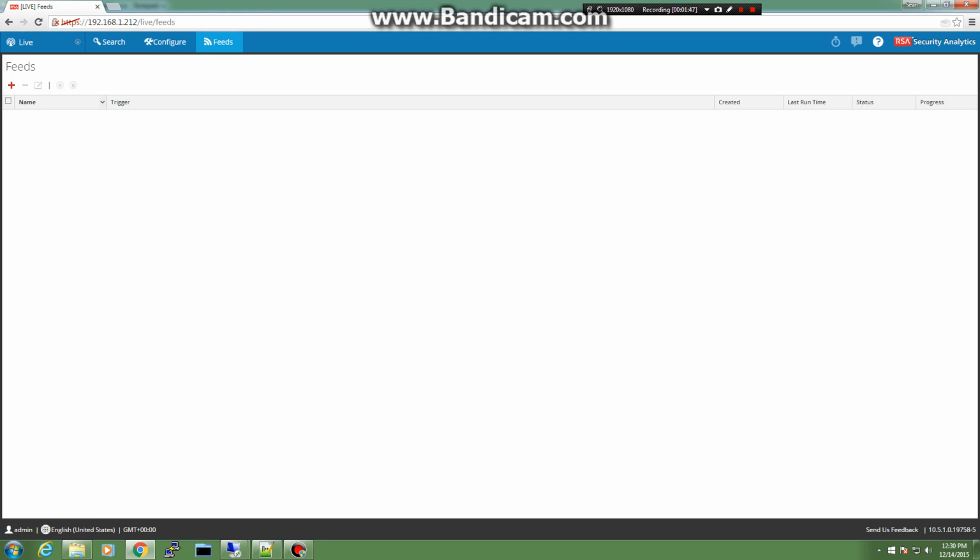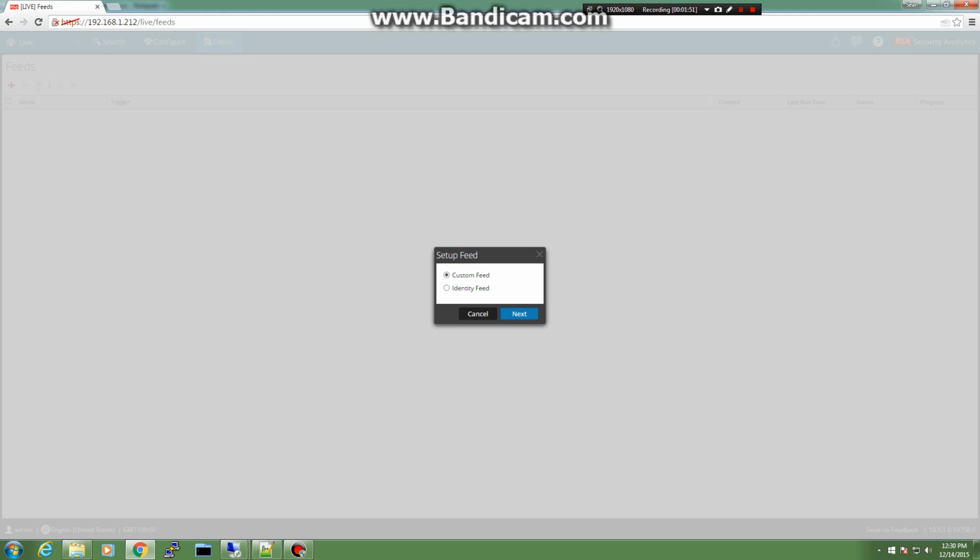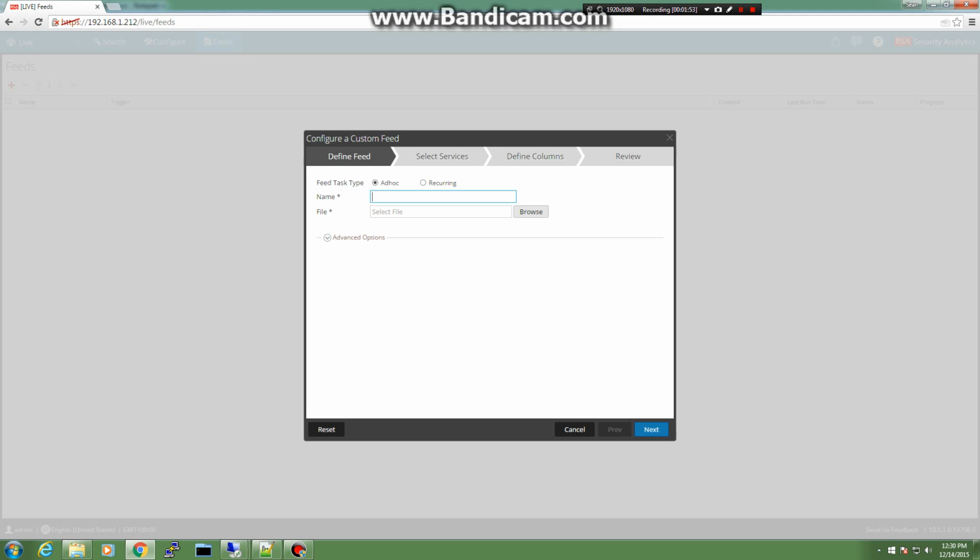Once I'm in here, I don't have any feeds created yet. I'm going to select the plus, and in this case, we're going to do a custom feed. In this screen, you'll notice the top radio button here. There are two types of feeds effectively, ad hoc and recurrent. Ad hoc is if I just want to import a file from my local file system, which is what I'm going to do in this case.